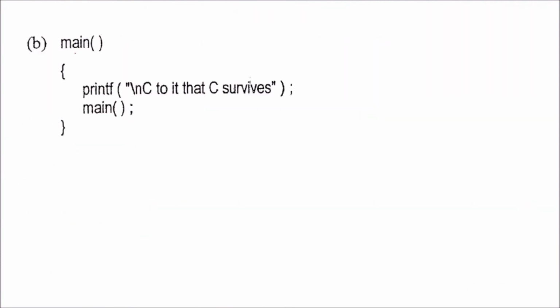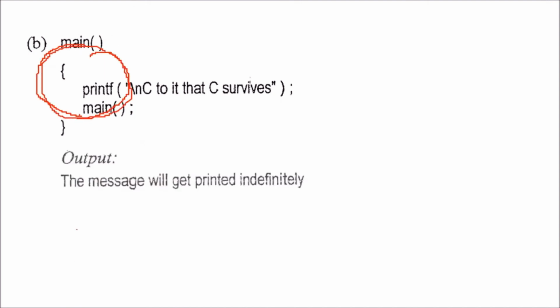Then again the same situation arises here. Main is calling itself. So it will be round and round and round. So this message will be printed indefinitely.